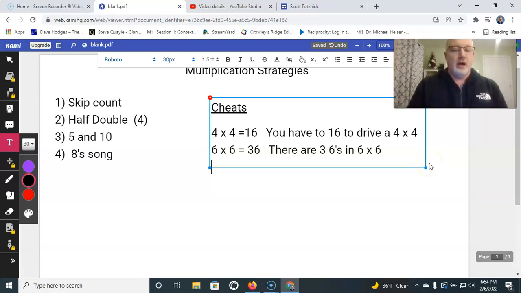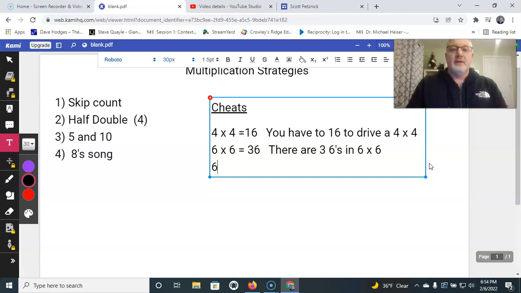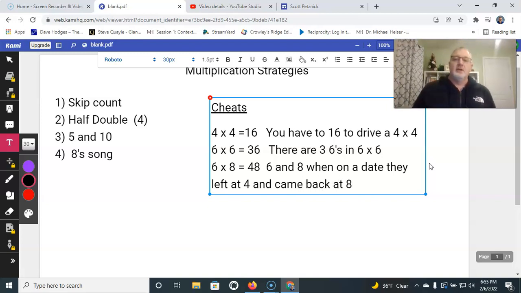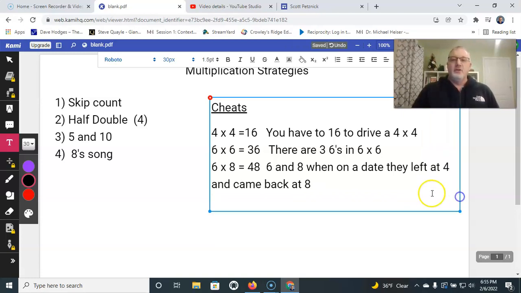Some of them also are 6 times 8 equals 48. Love this one, kids. This is some of their favorite ones. All right. 6 and 8, when on a date, they left at 4 and came back at 8. Okay, so that's another example of one you can use.